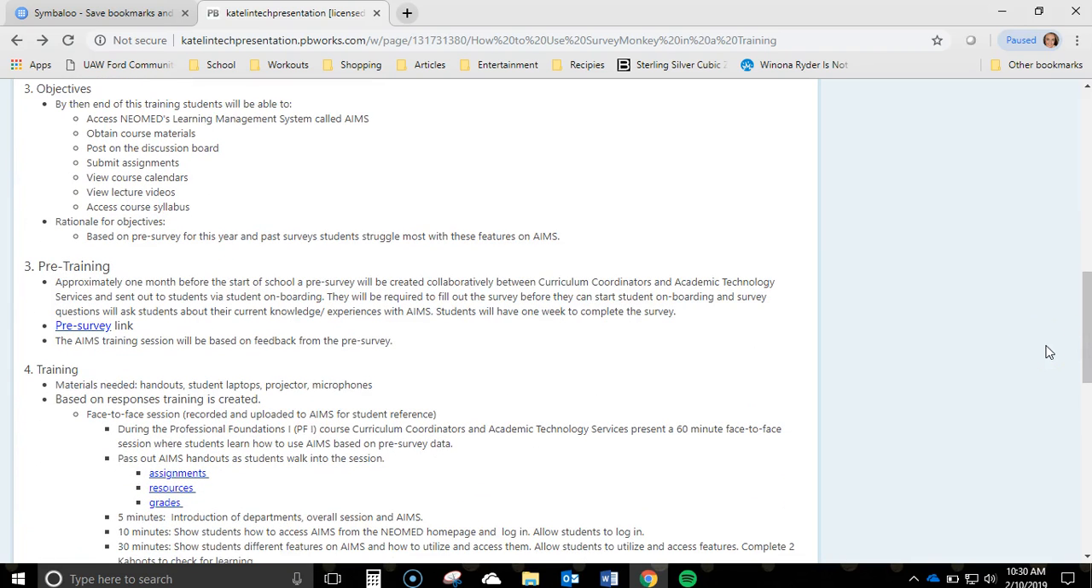So in the rationale for objectives, based on a pre-survey for this year and past surveys, students struggle most with these features on AIMS. So that's kind of the reason for this. So then in pre-training, approximately 1 month before the start of school, a pre-survey will be created collaboratively between curriculum coordinators and academic technology services and sent out to the students via student onboarding. They will be required to fill out the survey before they can start student onboarding, and survey questions will ask students about their current knowledge and experiences with AIMS.